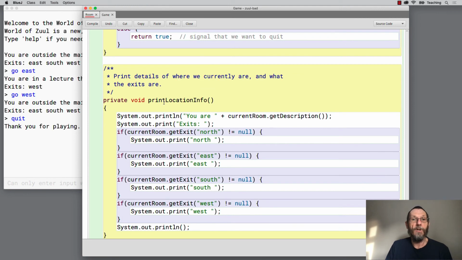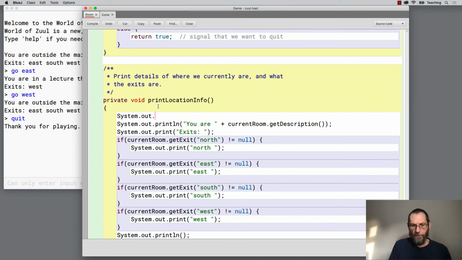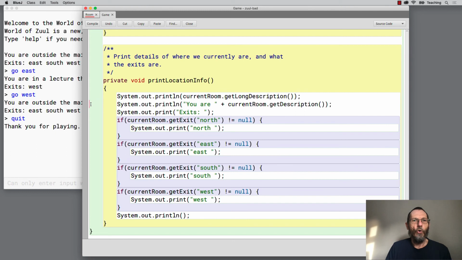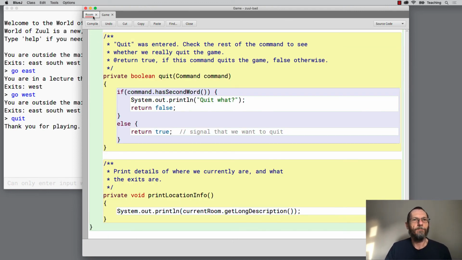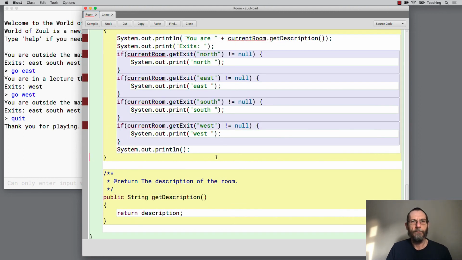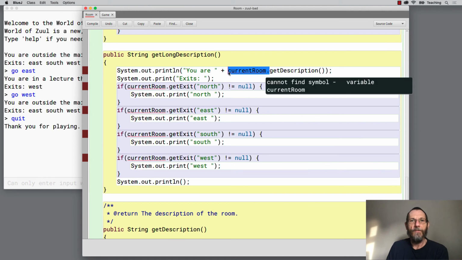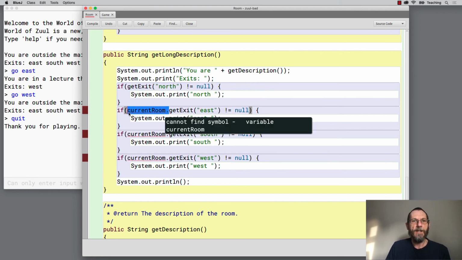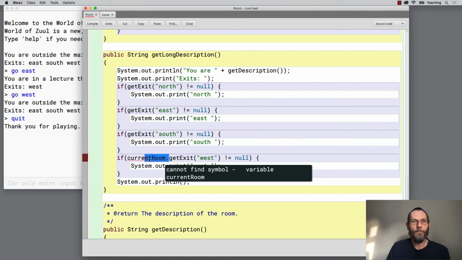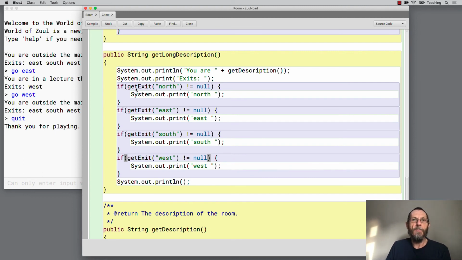And what we will have the game class's print location info method do is invoke that method to get hold of a string that it can then print to the user. So we want to print out to the user the result of calling currentRoom.getLongDescription. And we're going to transfer all of this highly room dependent text to where it belongs inside the room class. Once again, we don't need references to current room because now this method is being called on the room that we're interested in. So for simplicity's sake, we can simply remove all of these references to current room, and these calls simply become internal method calls.